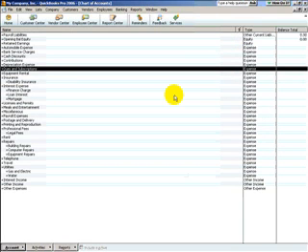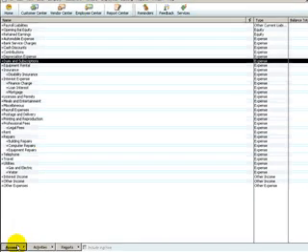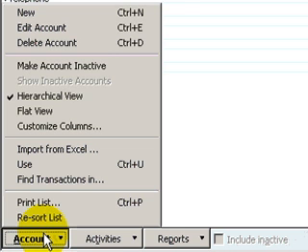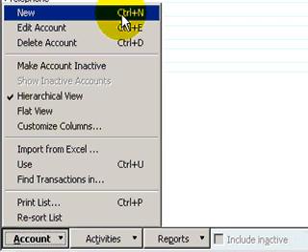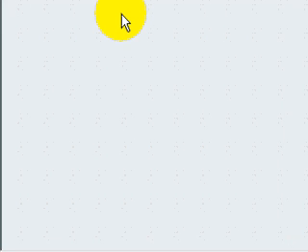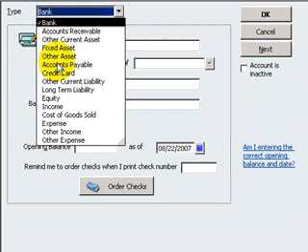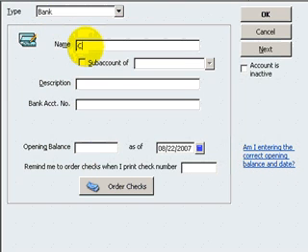So we're going to make a couple new accounts right now so you can use that bank statement. I want you to go to the account button and choose new. Or if you like using keyboard shortcuts, you can hit Control N. So I'm going to say new. And first, we're going to set up a bank account. You see there are a lot of different types of accounts we can set up. First, we're going to do bank, and we're going to call this our checking account. Nothing else that we need to fill in here right now. I'm just going to say OK.